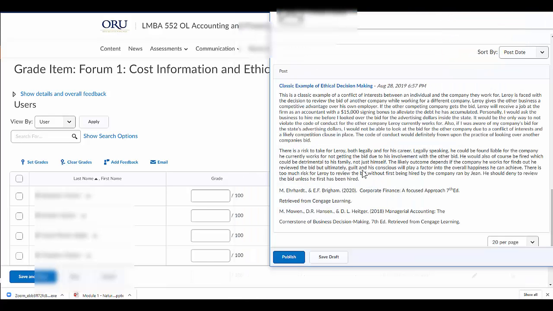And then after you do that, then you just click publish and you're done. And the grade will show up along with the rubric. The students will be able to see the rubric and see why you graded them the way you did.